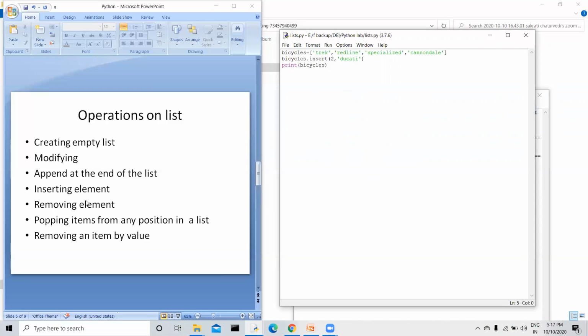Now, what do you mean by removing an element? Let's do that also. This works like delete: del bicycles of which index should I delete? It says 0, and I'm then printing the bicycles. Okay. It says invalid index.